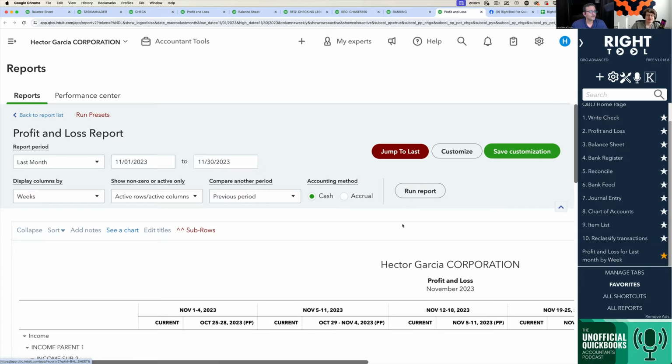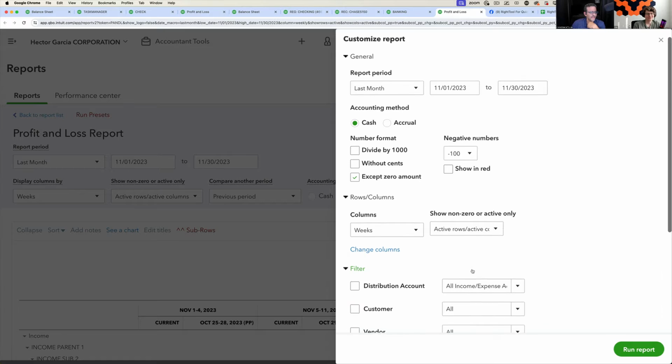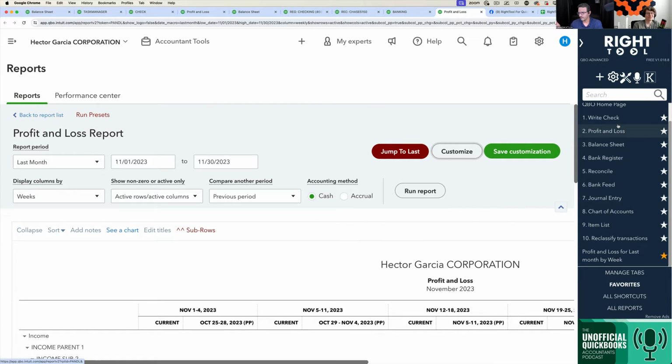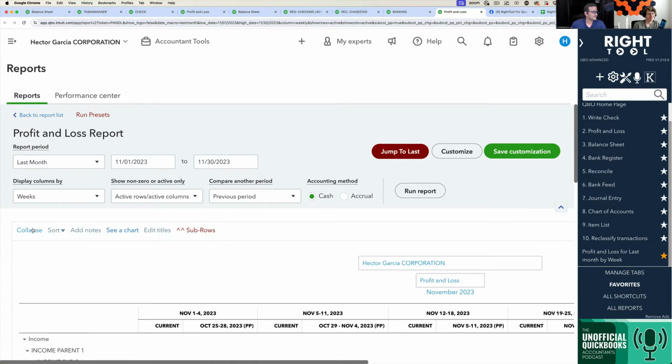Correct. So it won't work if you have multiple, in this case, let's say you're not an accountant and multiple clients means multiple company files that you're working on. If you customize something that's specific to an account or a customer or a product or a vendor or a class, that's not going to work across multiple companies because every company has a different configuration. But if you just change the date range or one of these settings here, or whether it's cash or accrual or collapsed or whatever, those settings are part of the URL on reports.